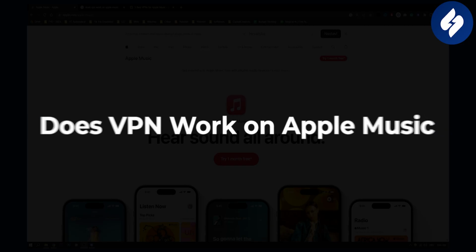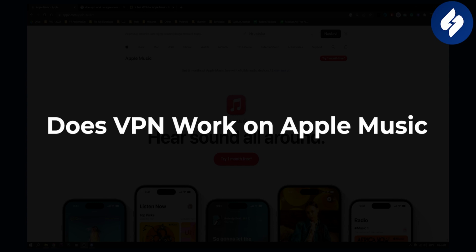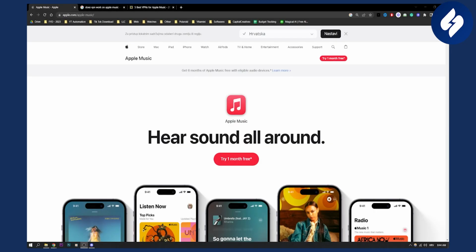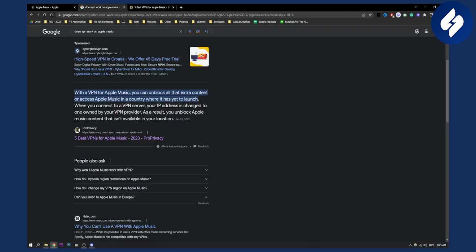In this video, I will show you, does VPN work on Apple Music? Now, actually, you can use VPN on Apple Music. As you can see right here, with a VPN for Apple Music, you can unblock all the extra content or access Apple Music in a country where it has yet to launch, right?